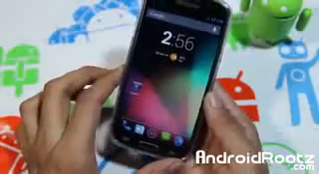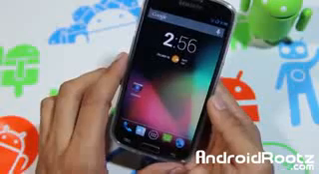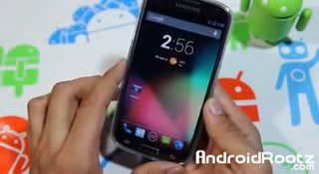So that is how you install a custom ROM on your Galaxy S4. I do recommend you do an Android backup. You can see that annotation right up there on how to do an Android backup first before installing a custom ROM.